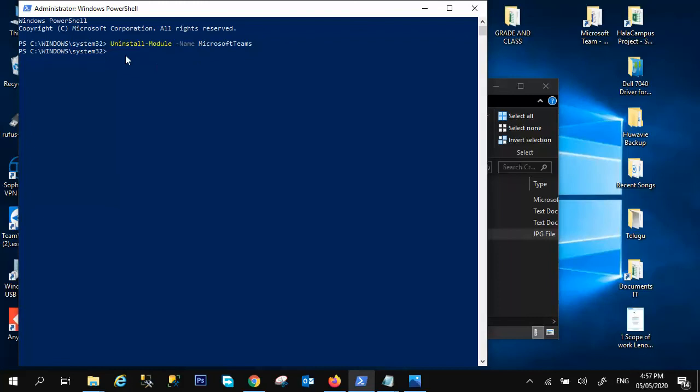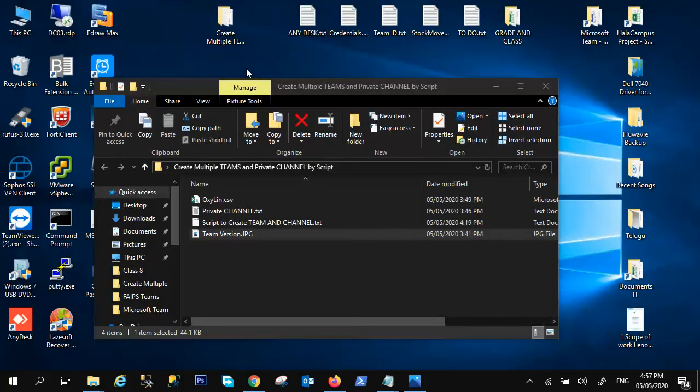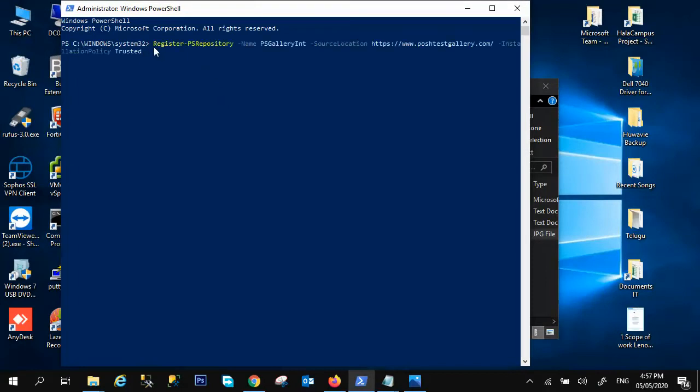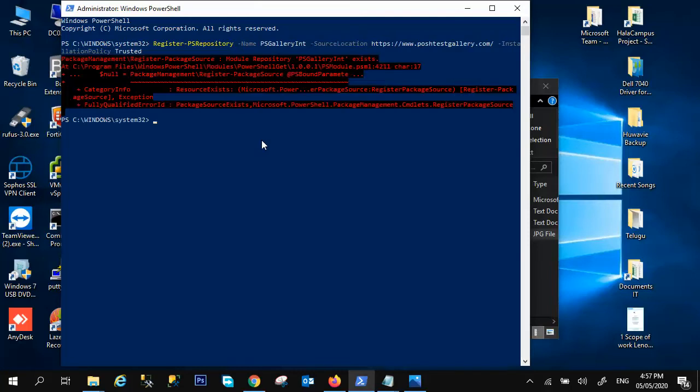I hope my uninstallation is completed. So I'm going to exit again. I don't have Microsoft Teams anymore now. So I am going to start a new session. Okay, I'm going to enter this: register the PowerShell repository from the new source. I'm going to enter. Of course, I am going to get an error because I have already done this. It is already registered in my PC. So the trusted source is registered, it is already there. In your case, it will be successfully done.